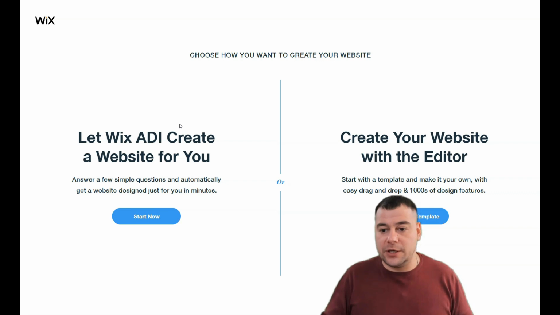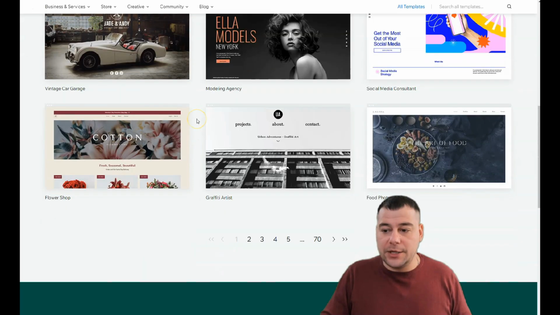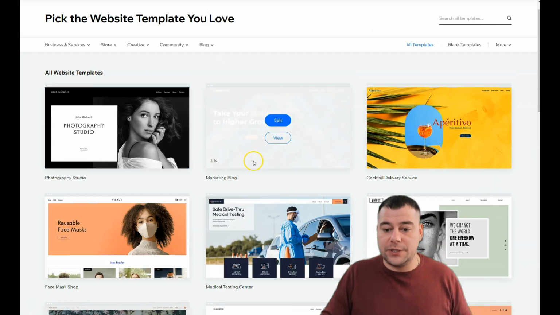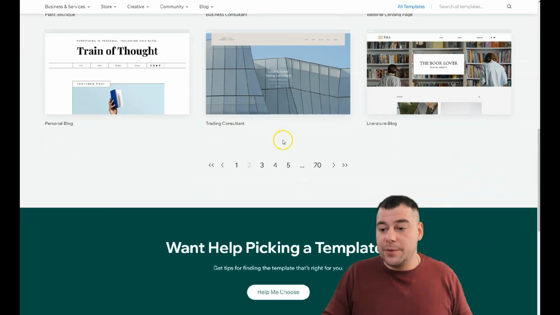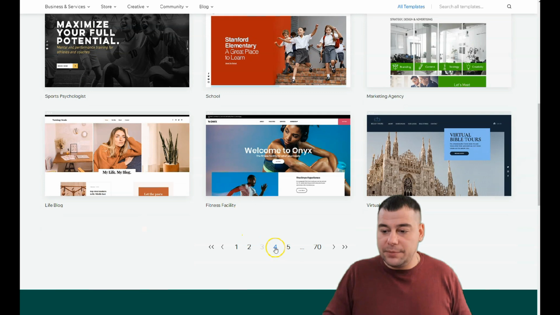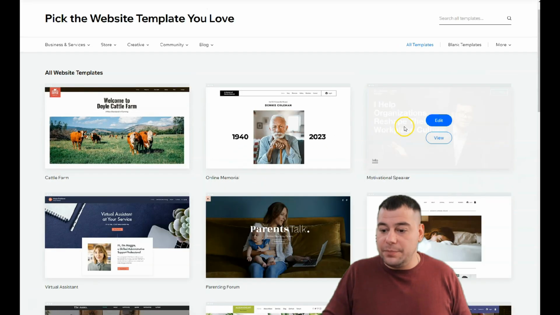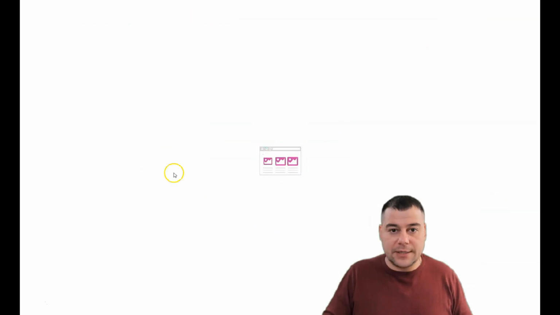If you are building a website from a ready template, you can let Wix ADI create a website for you, answering a couple of simple questions, or you can create your website with an editor and choose a template, and that's what we're gonna do. There are tons of ready templates for any type of business and any type of thing that you can build. But actually, you can choose any template that catches your eye to build things that will suit your business.